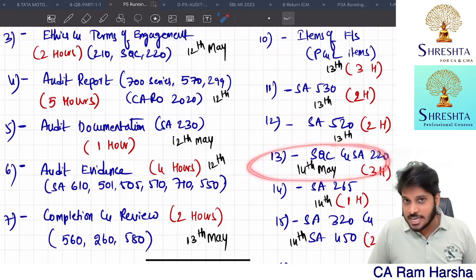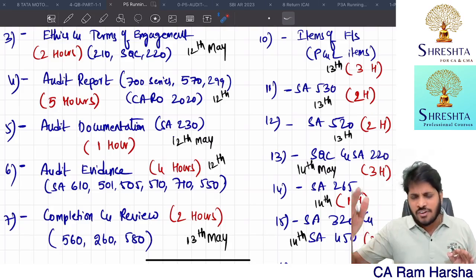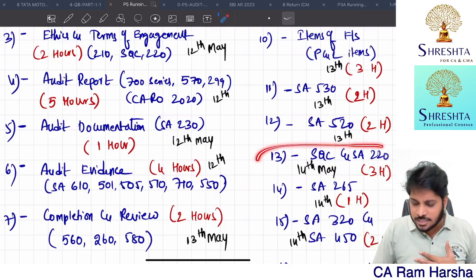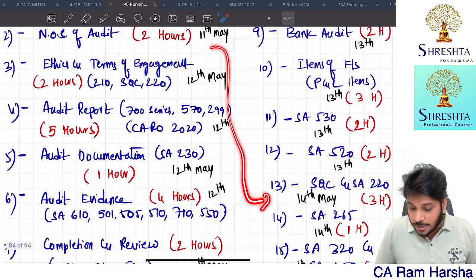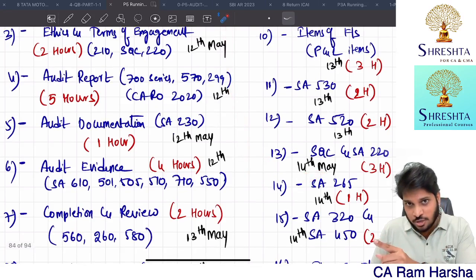So important at CA Inter, so important at CA Final. At Final, it is a very advanced level of discussion, but at Inter it is basic level. Still, a 5 marks question is damn sure. But in our order of priority, it is 13th. On 14th May, you need to study this.